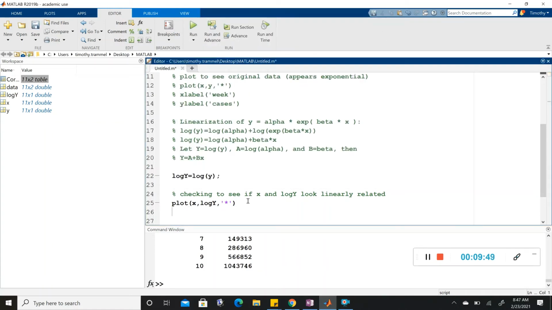So Polyfit, we'll take x and log of big Y, and we want this to be a first degree polynomial, meaning just linear. And remember, this is going to give us the coefficients of that polynomial.